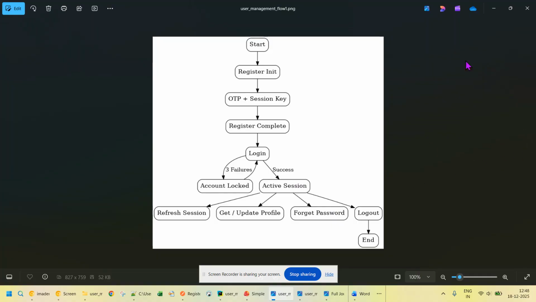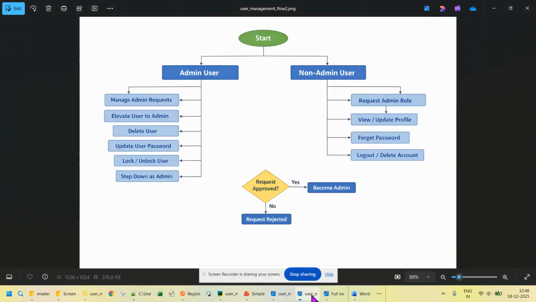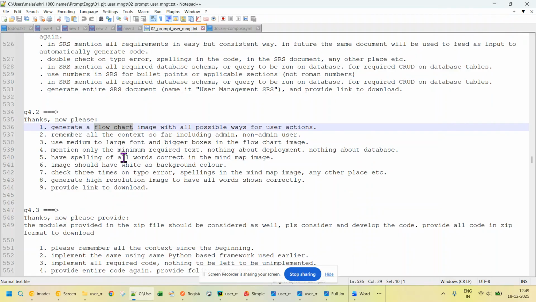And there's one more flowchart here, a little different, almost similar but a little different. So admin user can do, non-admin user can do. So again, this is generated by AI. I don't expect it to be 100% as expected, but yes, just an overall idea of what is happening in version 4 of the user management. Right, so flowchart generation, again similar steps.